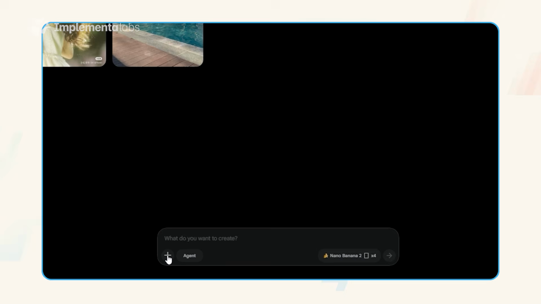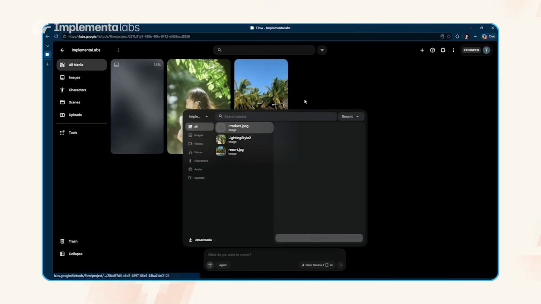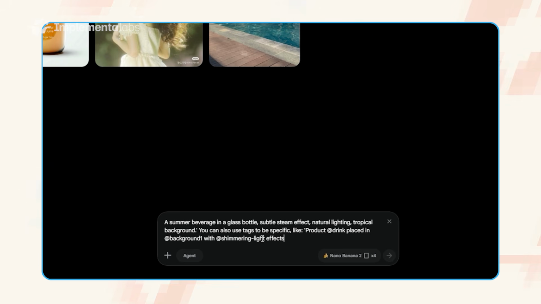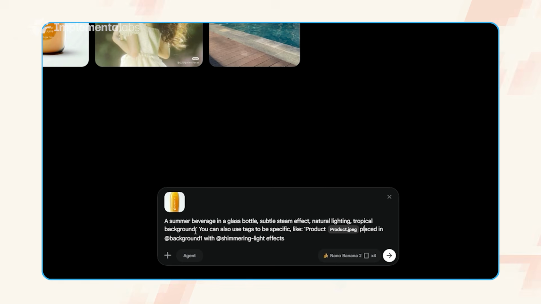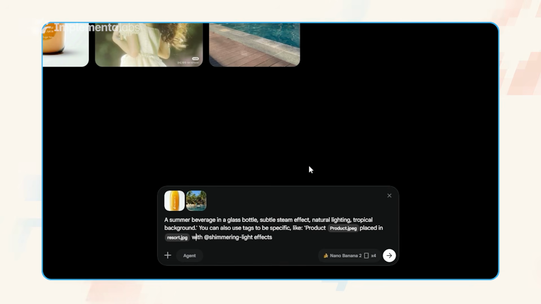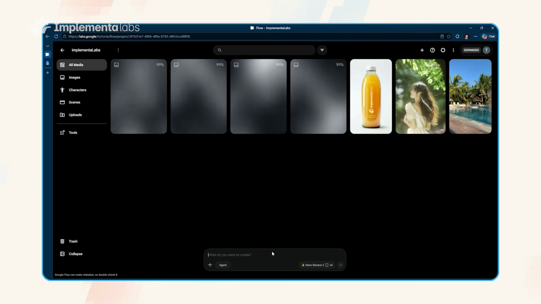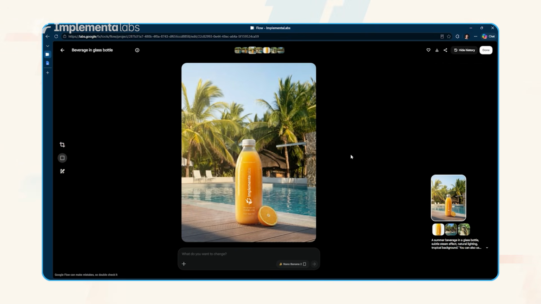Now, click the plus icon on the left to upload your product photo or a reference background. In the prompt field, describe your scene. For example, a summer beverage in a glass bottle, subtle mist effect, natural lighting, tropical background. You can also use tags to be specific, like product at drink placed in at background 1 with that shimmering dash light effects. Hit enter. And there you go, commercial quality product shots ready for the next stage.